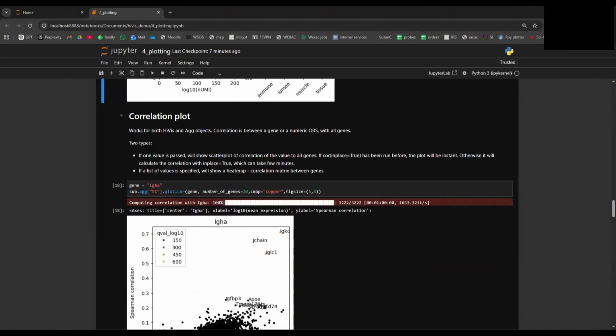The next plot is the correlation plot. So this is a very useful analysis. You can do it for both the HiVis and the single cell. What you do is plot the correlation of a gene. For example, we take the gene IgHA. This is a B cell plasma cell marker. And we plot the correlation.